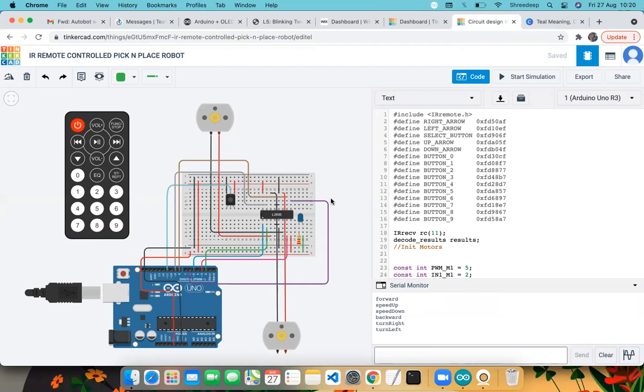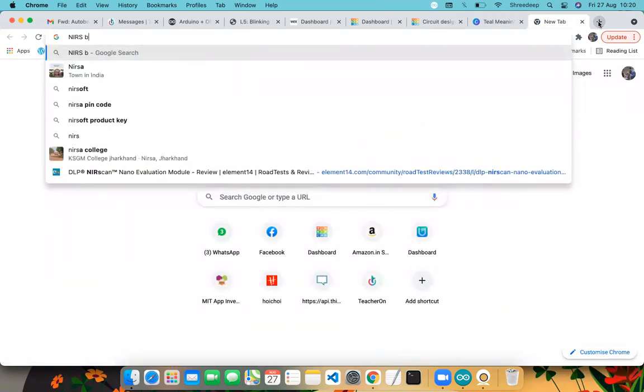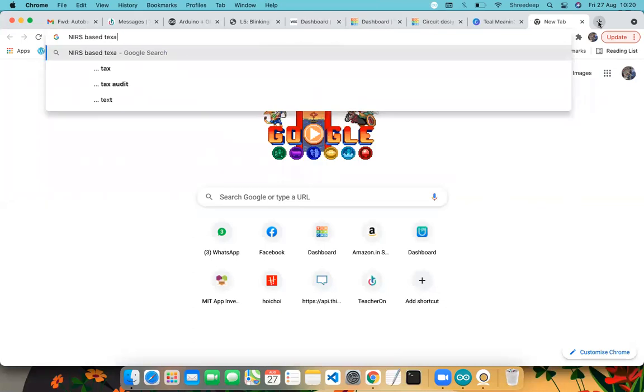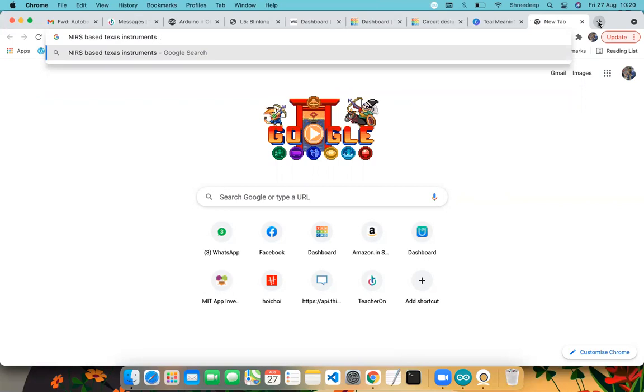So the NIRS based spectroscopy, there's a very good device also, NIRS based Texas Instruments. I think I'm not wasting your time, right, Ravi? No. NIRS based Texas Instruments.